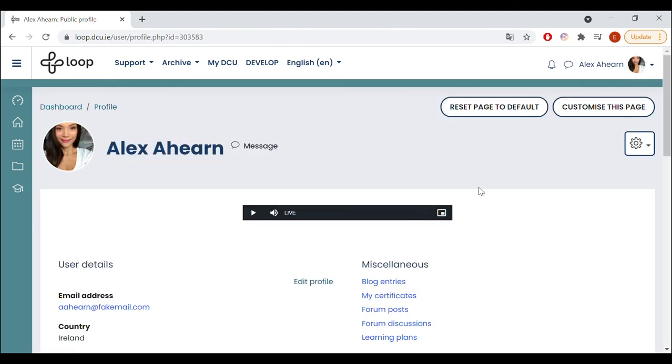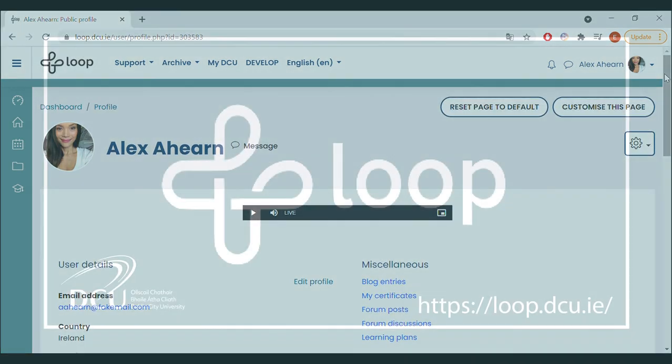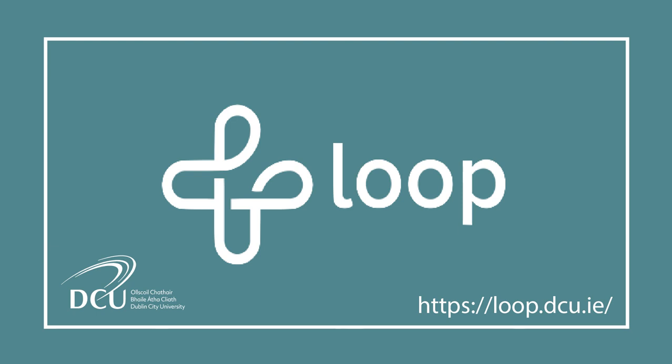It is important that you finalise your profile because this is how your lecturers and classmates can get to know who you are and how to get in touch with you. So log in now to DCU Loop to fill out your student profile.